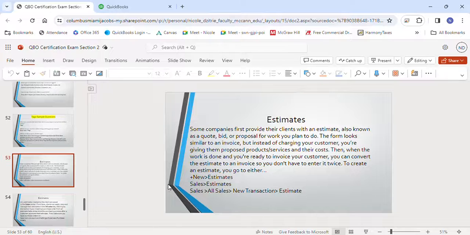One of the last sections we're going to look at is estimates and copying to purchase orders. Some companies first provide their clients with an estimate, also known as a quote, bid, or proposal, for work that you plan to do. The form looks similar to an invoice, but instead of charging your customer, you're just giving them proposed products or services and their costs. Then when the work is done and you're ready to invoice your customer, you can convert that estimate to an invoice so you don't have to enter it twice.